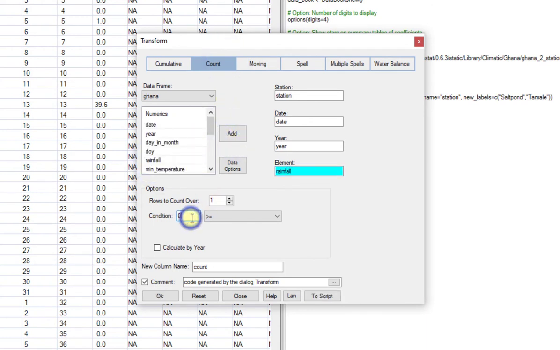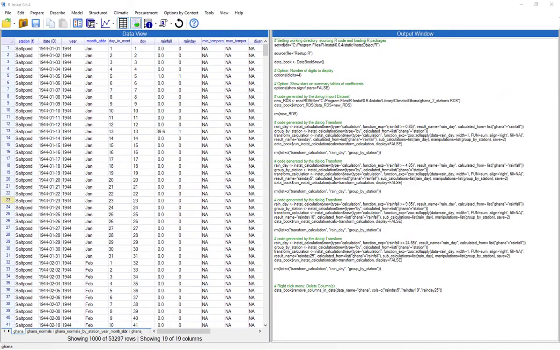We use the WMO definition of 1 millimeter, with the slight adjustment to 0.85 millimeters. This allows for rounding problems and for data transformed from inches to millimeters. Use 0.95 as the threshold if you don't agree with these reasons.